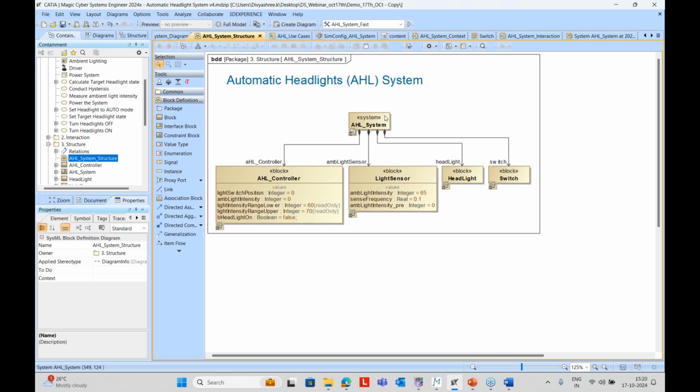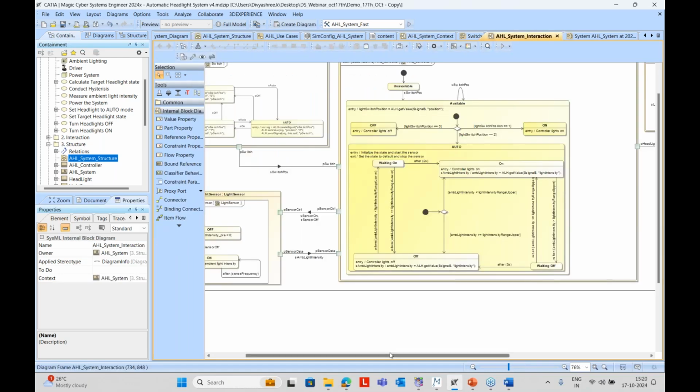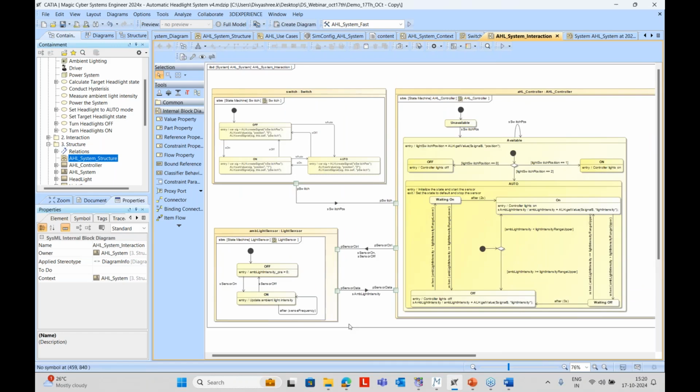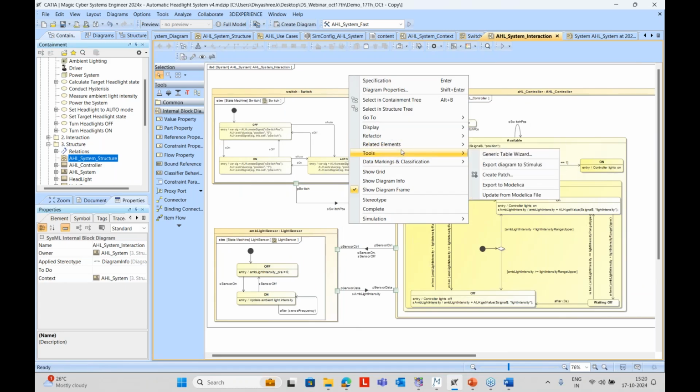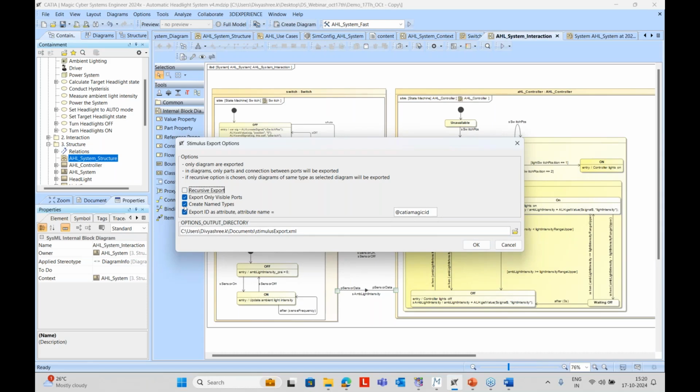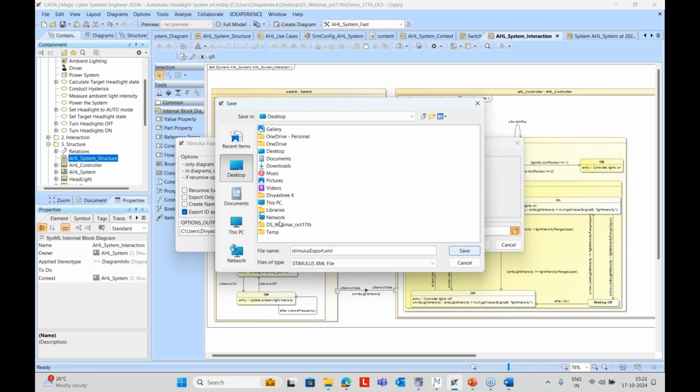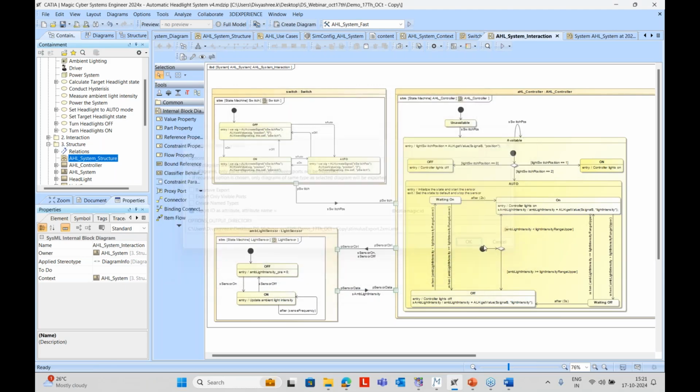To achieve requirements-in-the-loop simulation, as I told in the presentation, we can use the same internal block diagram of the SysML in the Stimulus tool. Let me export it into Stimulus. Here we have a direct option called export diagram to Stimulus. Then you can export it as an XML file. I'm just choosing a path. Okay, I've already created it. I'm just giving a name and clicking on it.